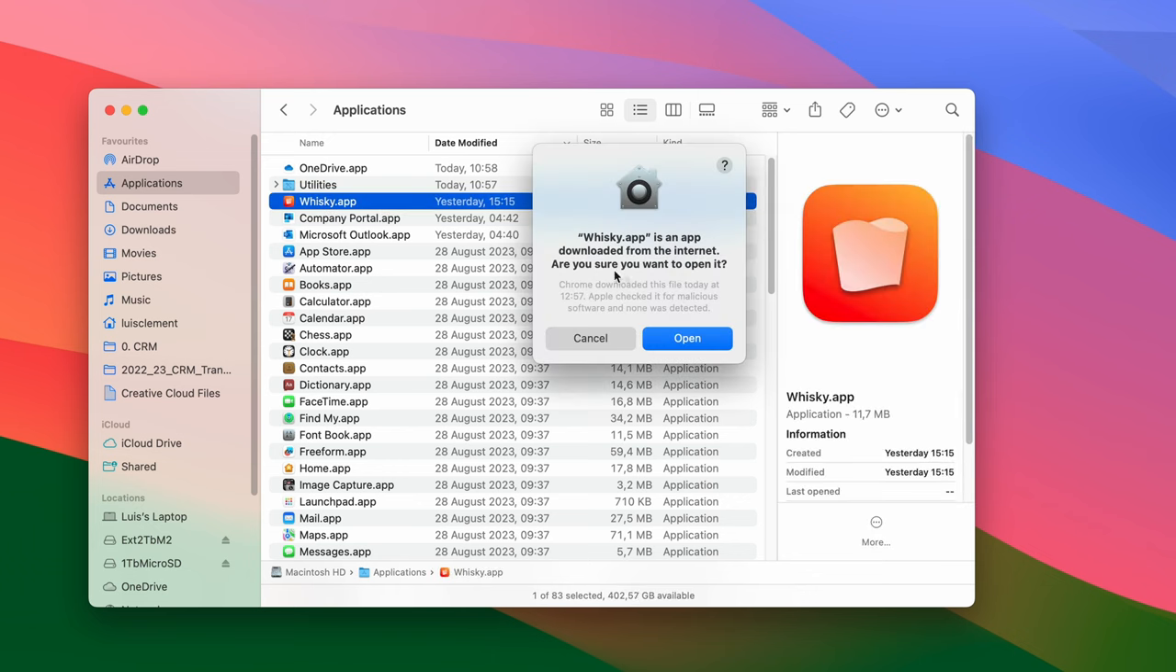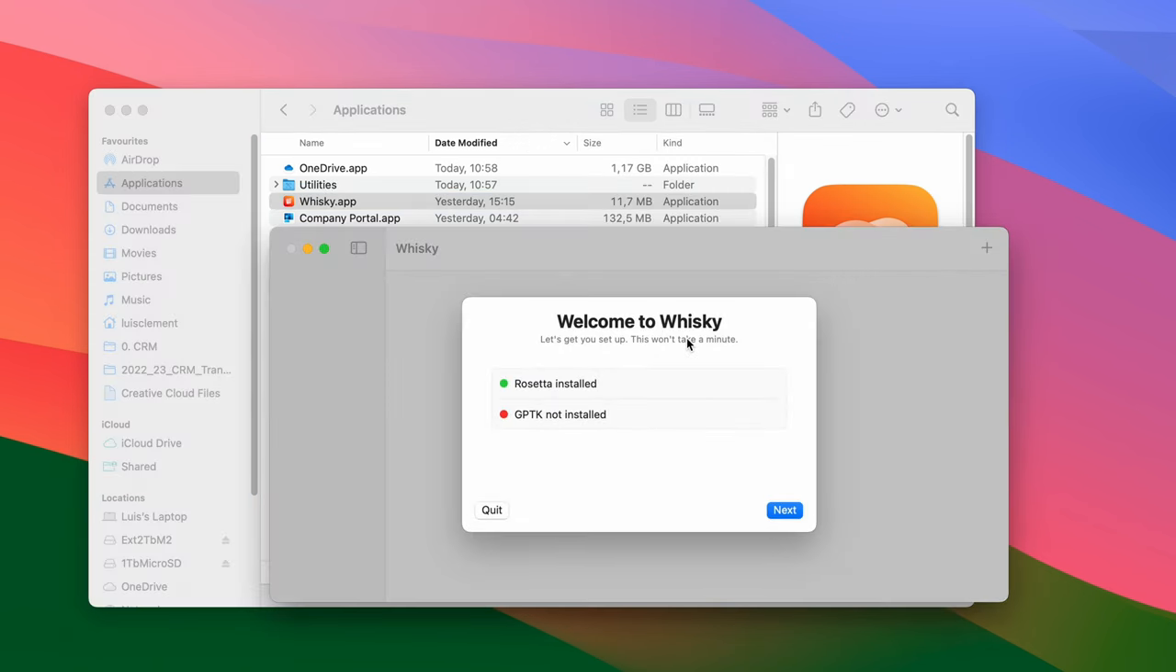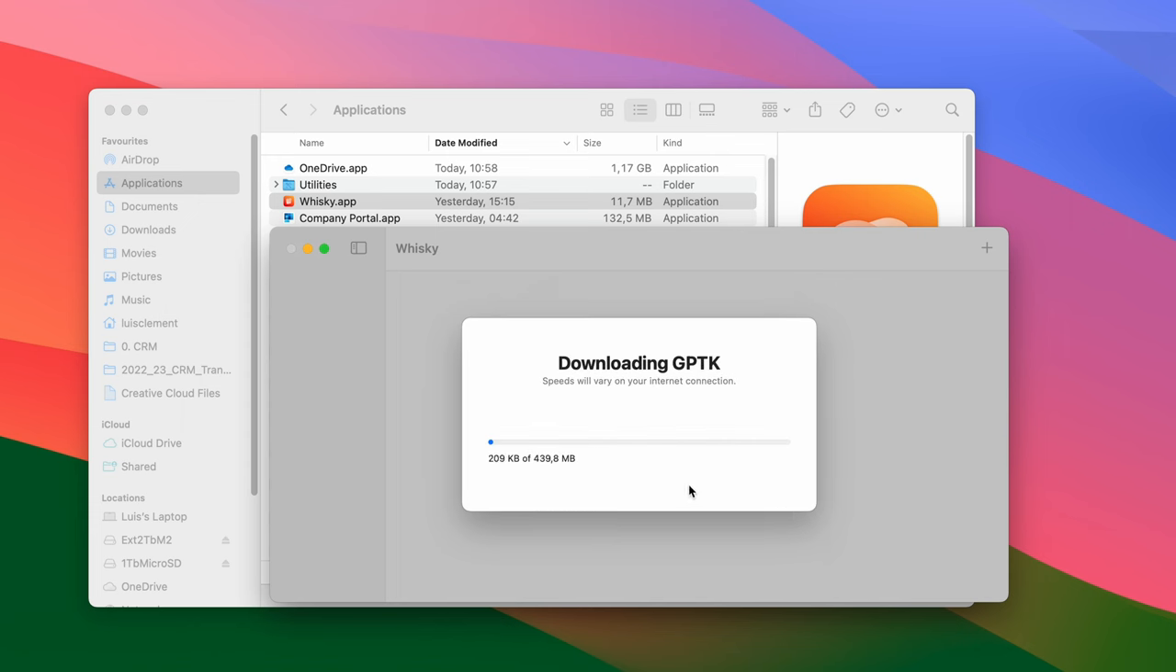It's gonna complain and say, "Are you sure this has been downloaded from the web? Apple hasn't checked completely this software, but nothing malicious was detected, so you're fairly good to go." So click open. Now it's asking me in Whisky. I have Rosetta installed, but I don't have GPTK installed yet. So it's gonna go and find the game porting toolkit from Apple to install. I'll click next. It's gonna download that one automatically from the web for me on this new version.